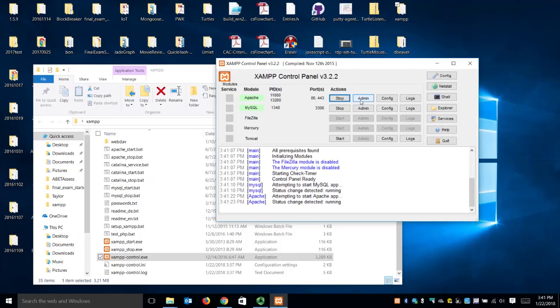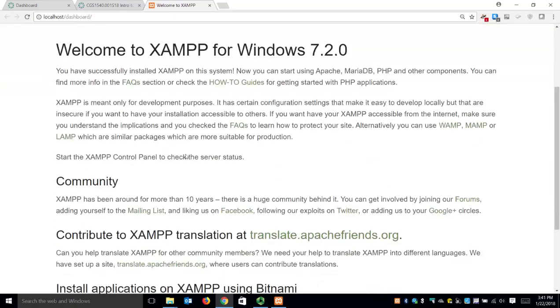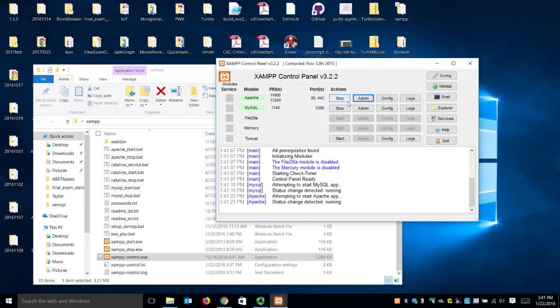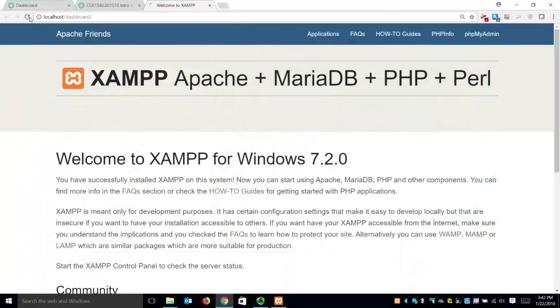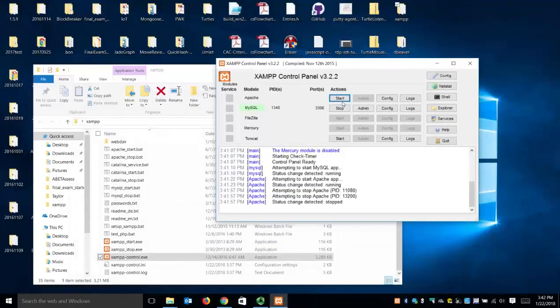so Apache is a web server. So once we run that, you're basically hosting your own website right on your computer, right? So for instance, if I click the admin button here for Apache, you'll see it takes me to localhost/dashboard and tells me all the stuff about Apache. Let me just go ahead and stop that quick. So if that isn't running, I go ahead and try to reload this, and nothing, right? So Apache is what gives us that functionality.